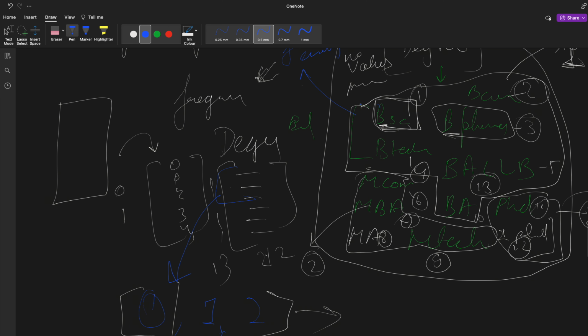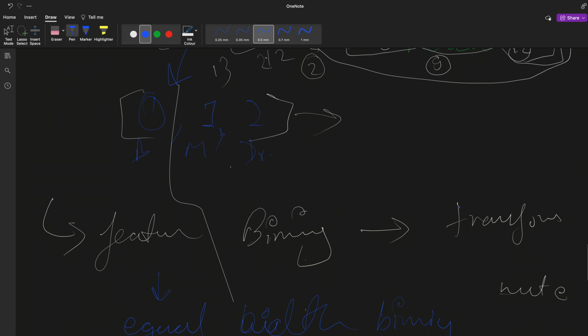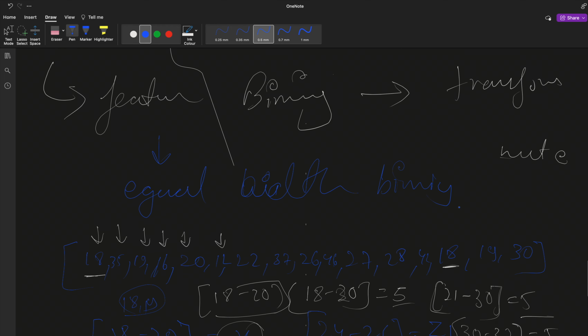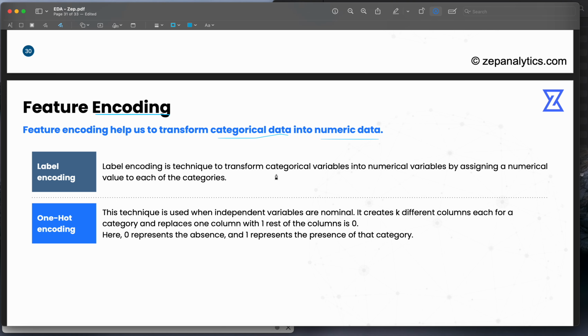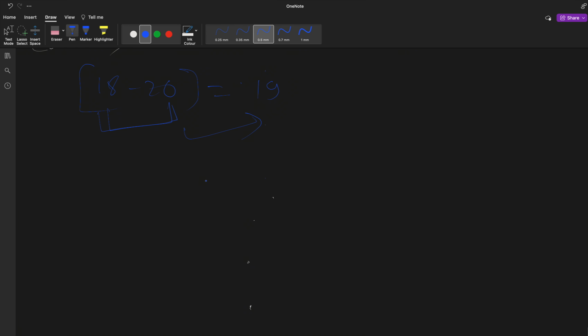Right, where we have n number of categorical data and we converted it into numerical data. We converted it into 1, 2, 3. This is nothing but feature encoding. So I have already covered that feature encoding. Label encoding, I'll tell you.